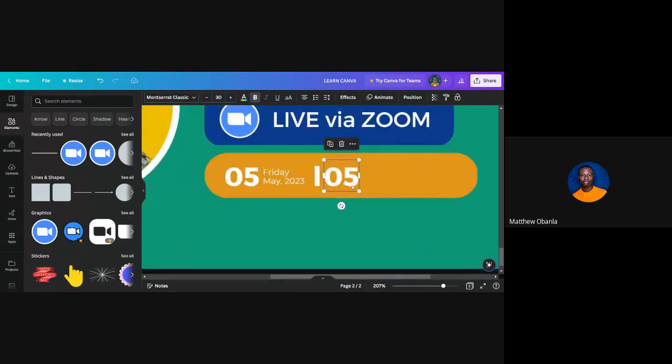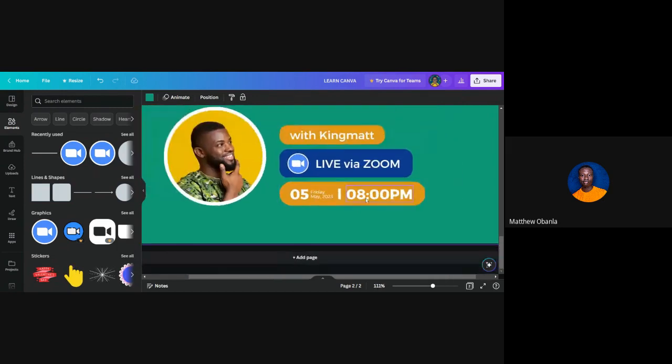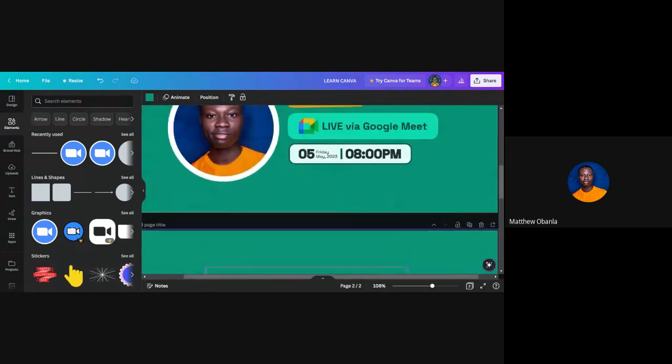Canva is already helping with the alignment because as you are dragging this thing, it's basically telling you that you have 15 pixels between this one and this one, which is very fine. You can start from here. So make it left aligned. 0800 PM. So this is fine. This is fantastic.